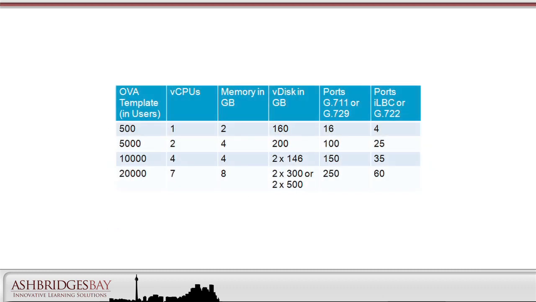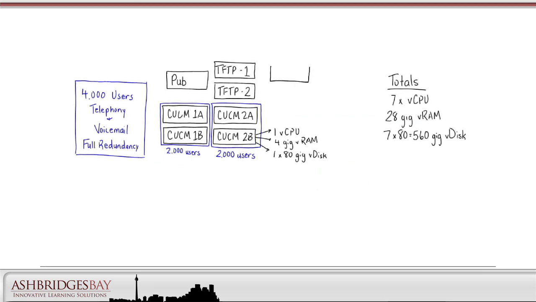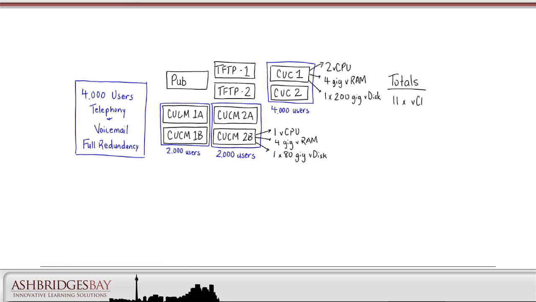For Unity Connection, we also need to consider how many voicemail ports are required. This table shows the relationship between the Unity Connection OVAs and ports. Let's assume 100 G711 ports are sufficient. We'll add our Unity Connection high availability cluster, which has 2 VMs, each requiring 2 vCPUs, 4 gig of RAM, and 1 200 gig vDisk. We now need a total of 11 vCPUs, 36 gig of VRAM, and 780 gig plus two 200 gig vDisks, needing 960 gig of storage. We'll need two C210-M2 servers to support this.